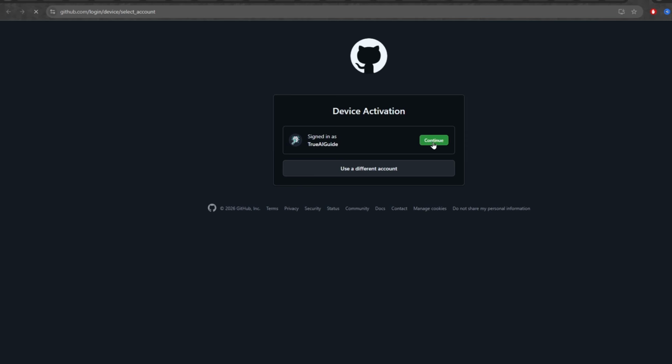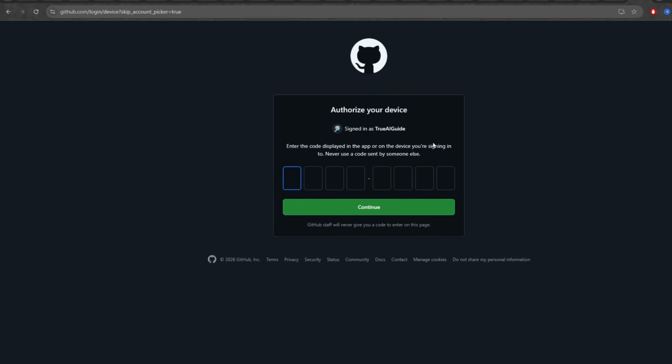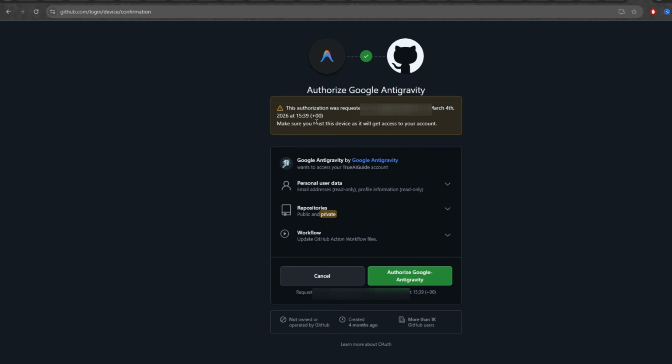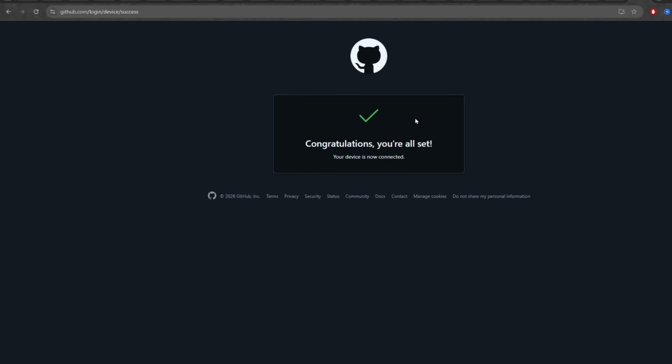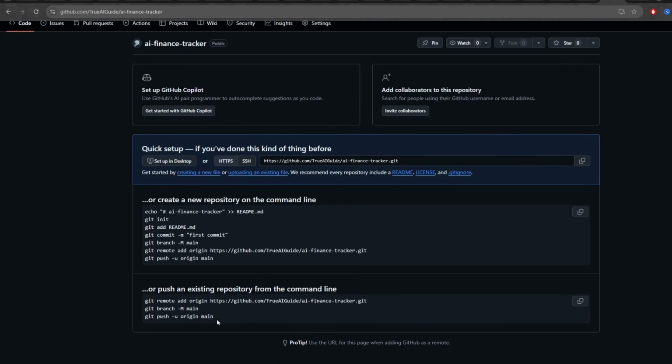Hit Continue. This is the key authorization page. Google Antigravity is requesting access to your GitHub account, specifically your repositories, including private ones, and the ability to update workflow files. This is what allows Antigravity to push code and manage your repos directly from the IDE. You'll notice the warning at the top showing your IP and location. That's GitHub confirming the request came from your device, not from somewhere unexpected. Everything looks correct. I'll click Authorize Google Antigravity. Connected. Antigravity is now authorized to push to GitHub.